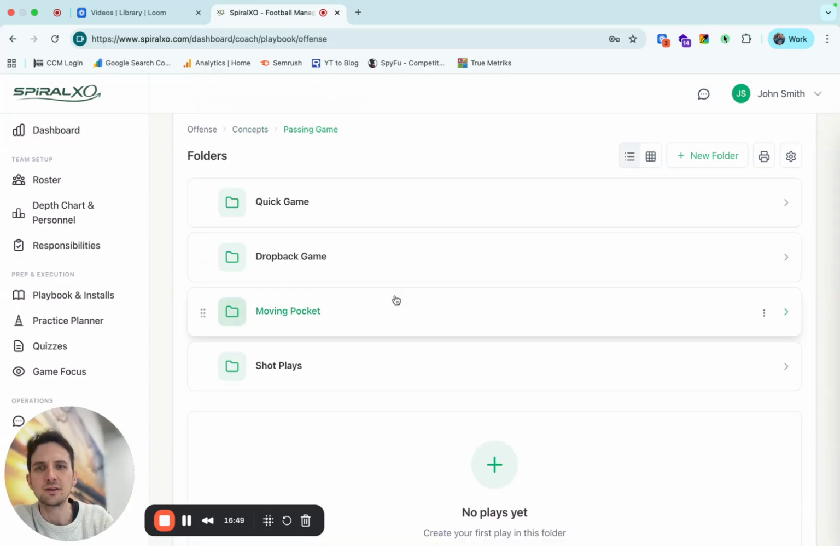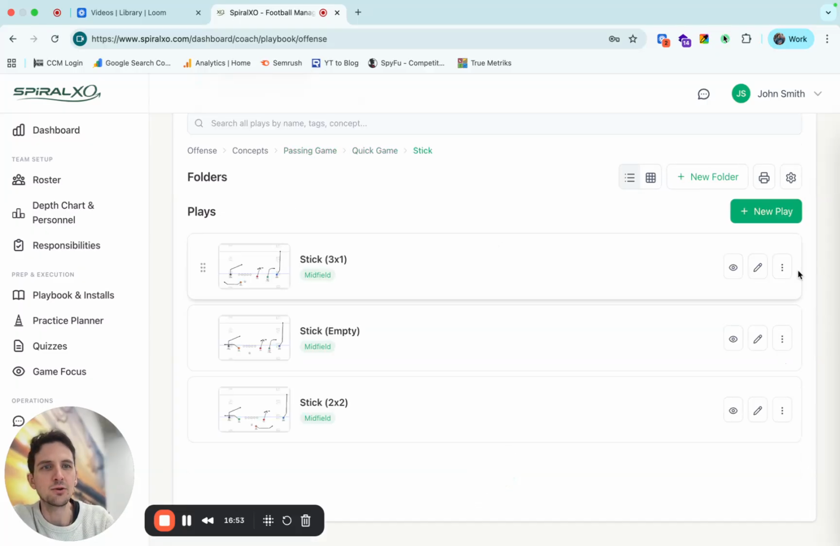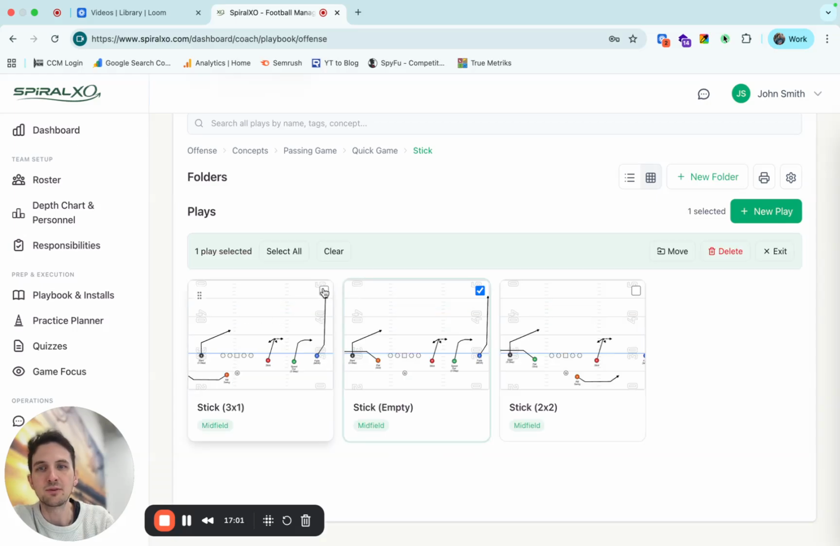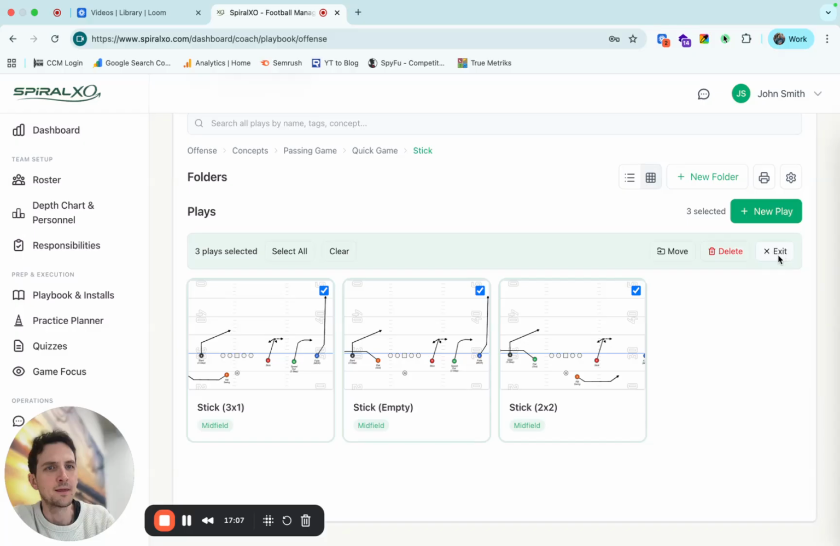You also have the ability in these, when you have these plays, to click this to duplicate it, or select it, or you can move it to another folder. You can select multiple. If you want to move a bunch to another folder, you can pull it up and find the folder that you want to move it to. You can also delete them in bulk if you'd like.